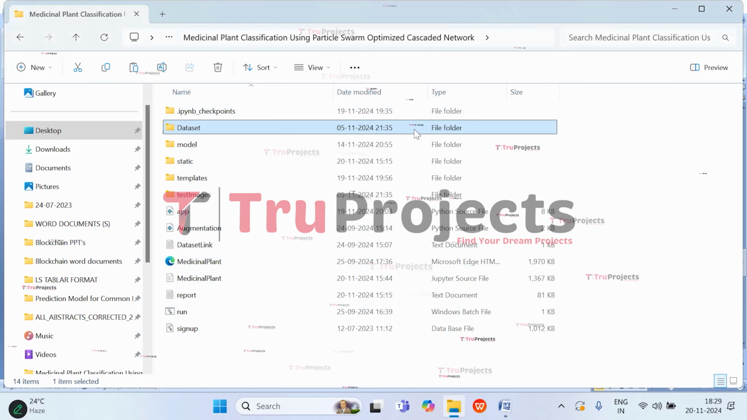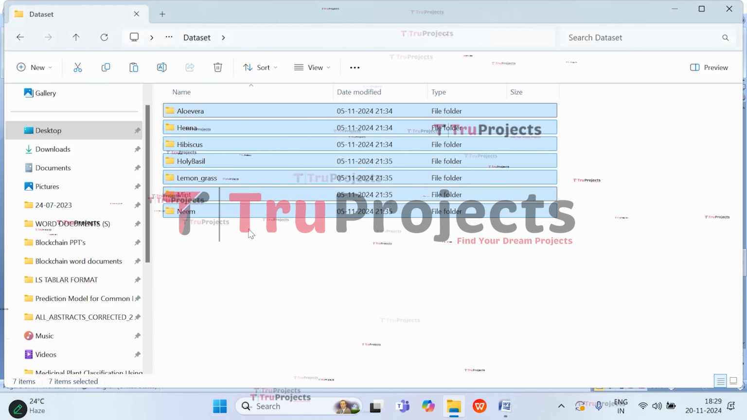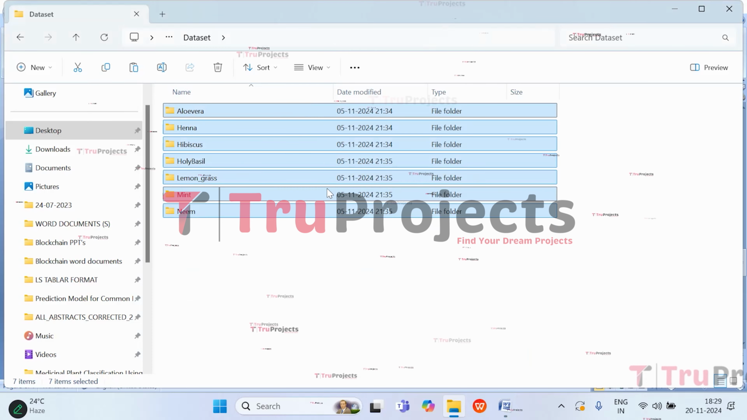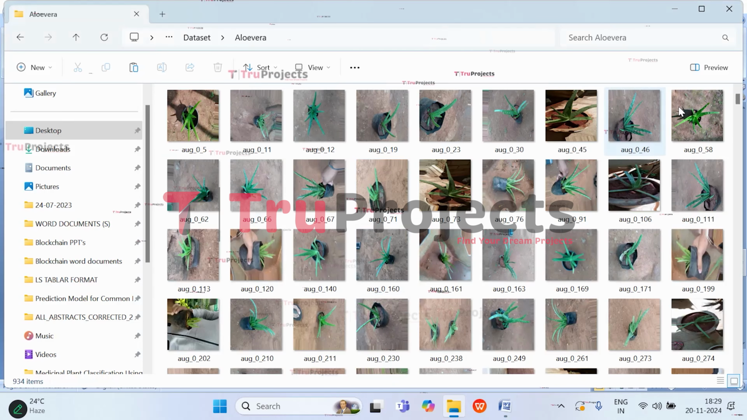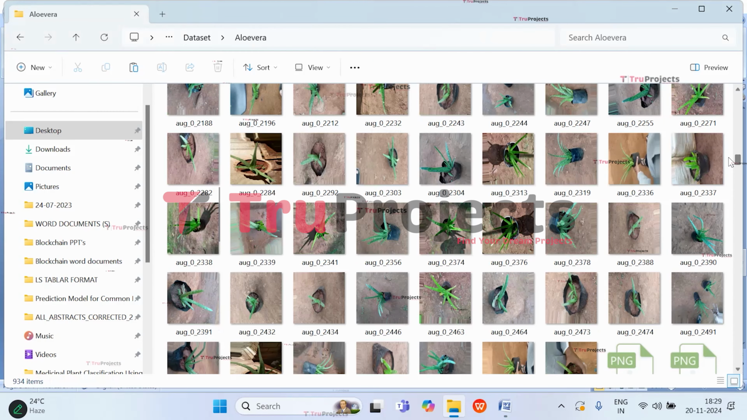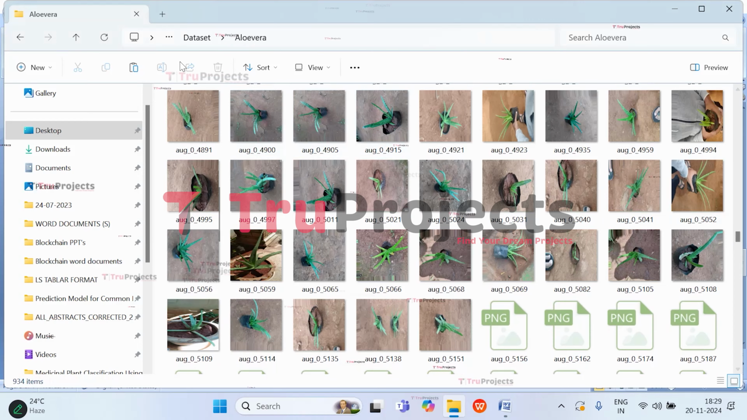Coming to dataset folder, let us open it. So these are the 7 different types of medicinal plants that are used to train the project. Here in these folders, we have the images. Let us open the aloe vera folder. So these are the images of aloe vera that we will be using to train the model so that it will be able to classify the aloe vera medicinal plant.